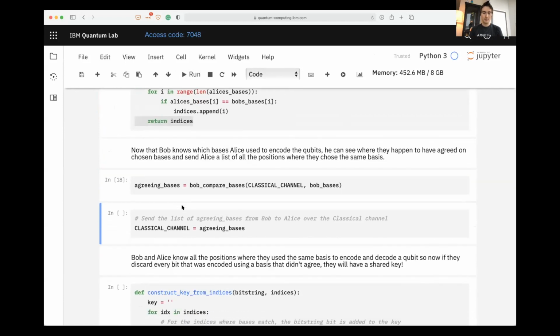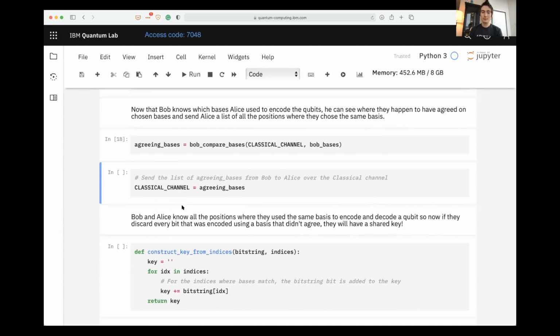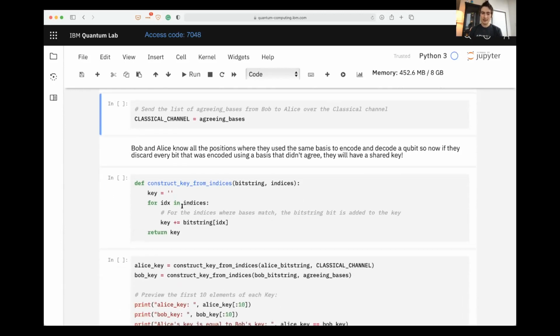Okay. Now, the final step is for Bob to send the agreeing basis back to Alice. He's going to send back to Alice and say, hey, Alice, we agreed on qubits 0, 2, 3, 4, 6, and so on and so on. So now they both know where they agreed, right? They both know what their own basis choice was, and they both know where they agreed. So the final step for both of them is to construct the key.